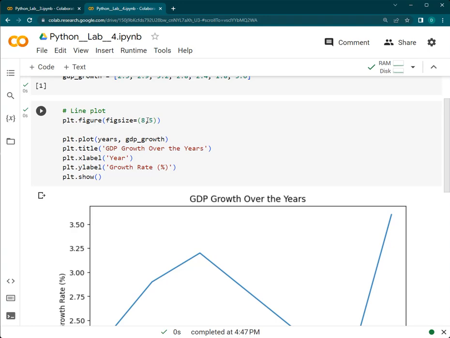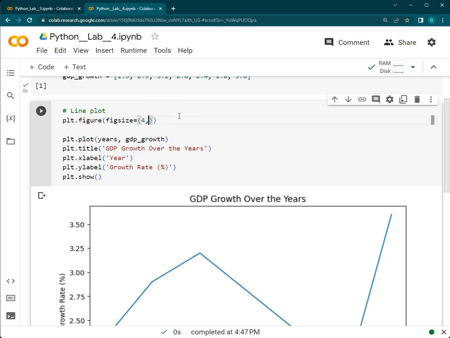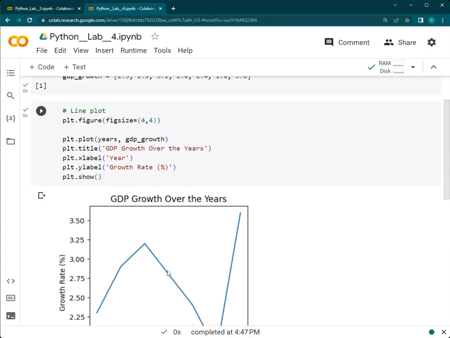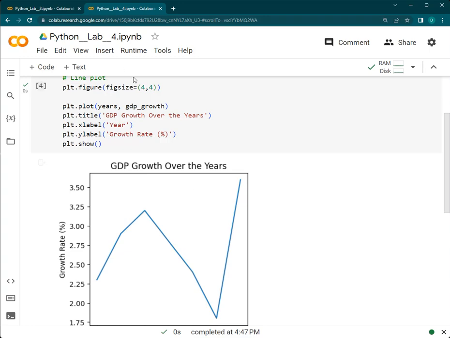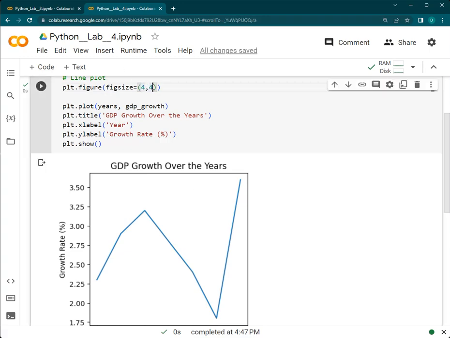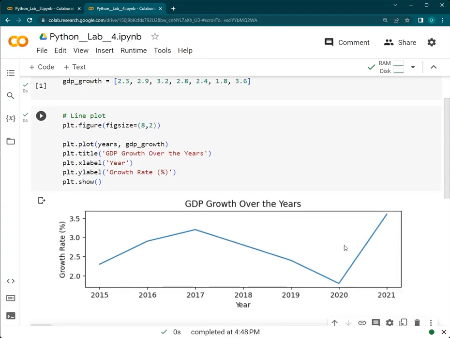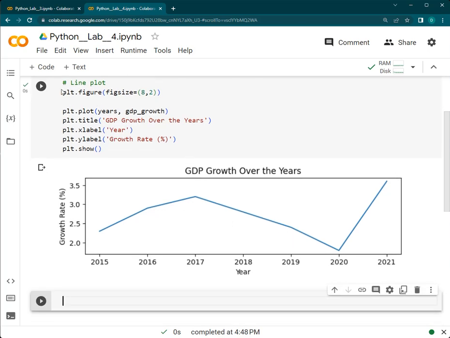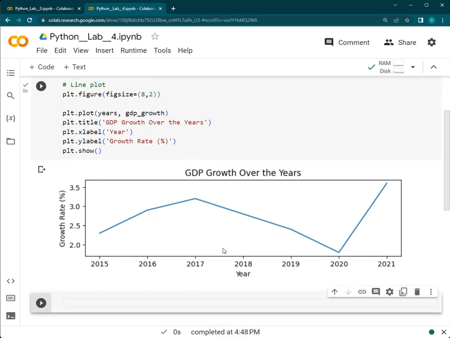And here I can even reduce it. So let me say, for example, 4, 4. And you can see that it's looking smaller and smaller. So I'll say 2. And I can give this maybe 8. 8 will be a bit the length, how it extends this side. Shift Enter, and that's it. So it looks much better. So you can use this to control how it looks like.